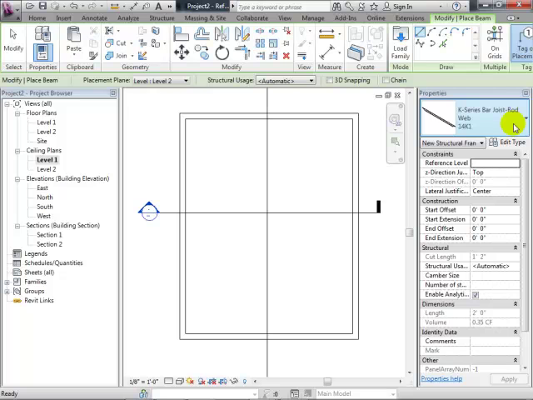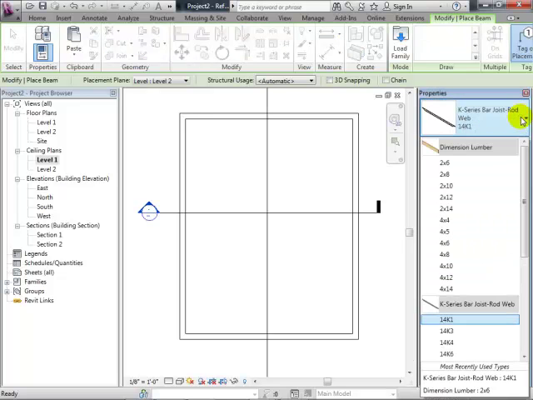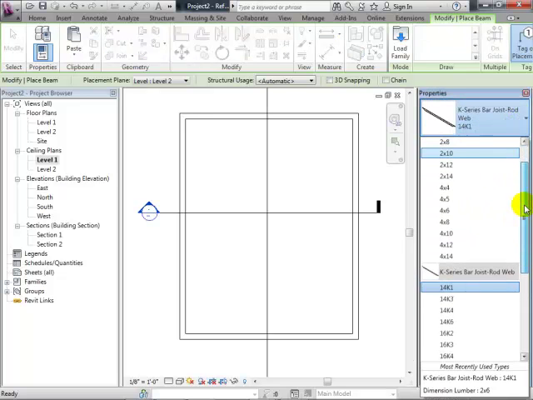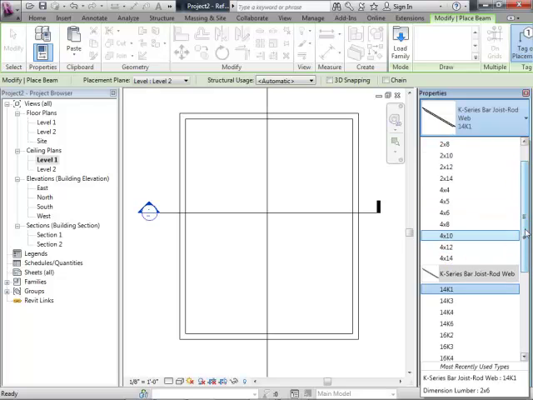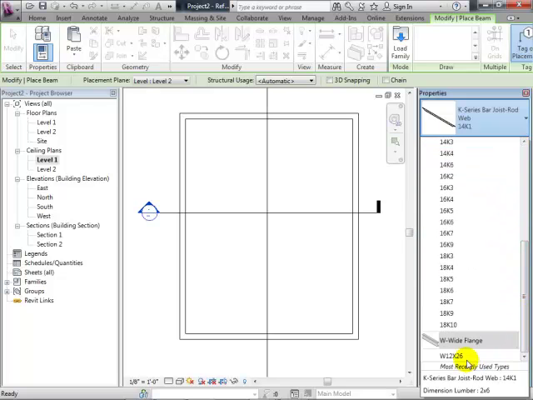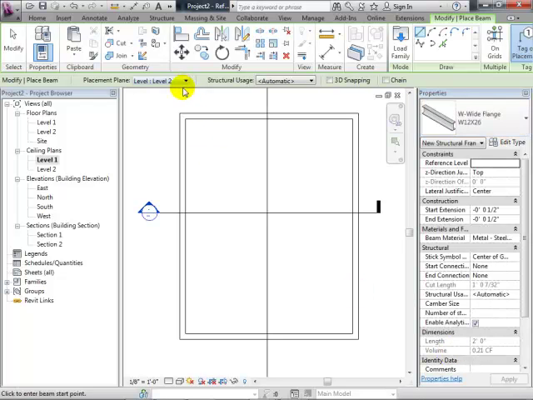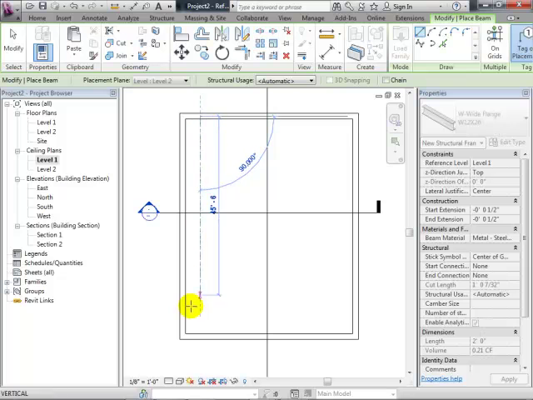Follow along here for a moment. Okay, so once you have the beam sizes in there, we can go through and choose what we want to place. If I want to put a piece of dimensional lumber, I can choose one of those. Let me go ahead, I'm going to put one of those I-beams, the W selection. Okay, I'm going to again put it at level 2. I'm just going to draw it across from here to here.